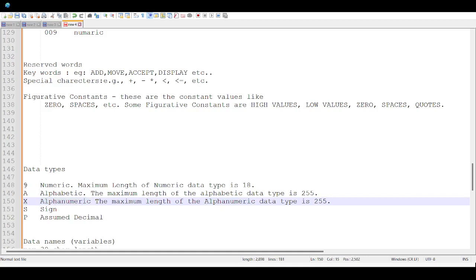The maximum length of the numeric value is 18 bytes. Up to 18 bytes we can store in the numeric data type in COBOL. The maximum length of the alphabetic data type is 255 characters. Numeric is 18 and alphabetic is 255. For alphanumeric also, the maximum length we can define is 255.